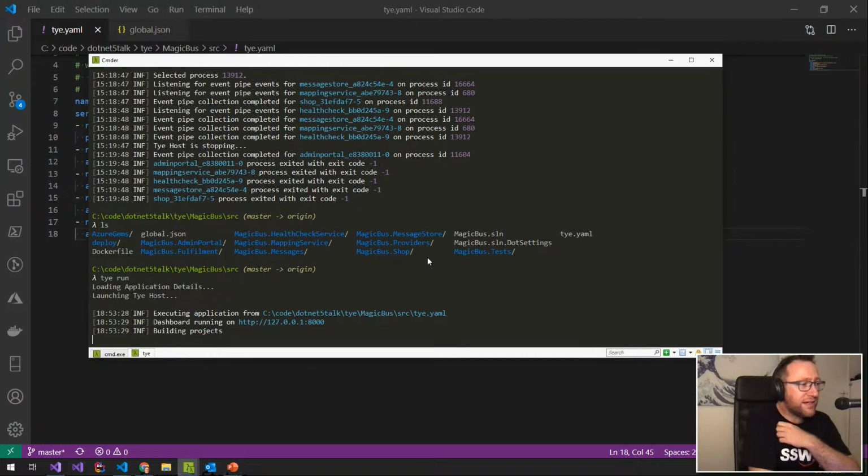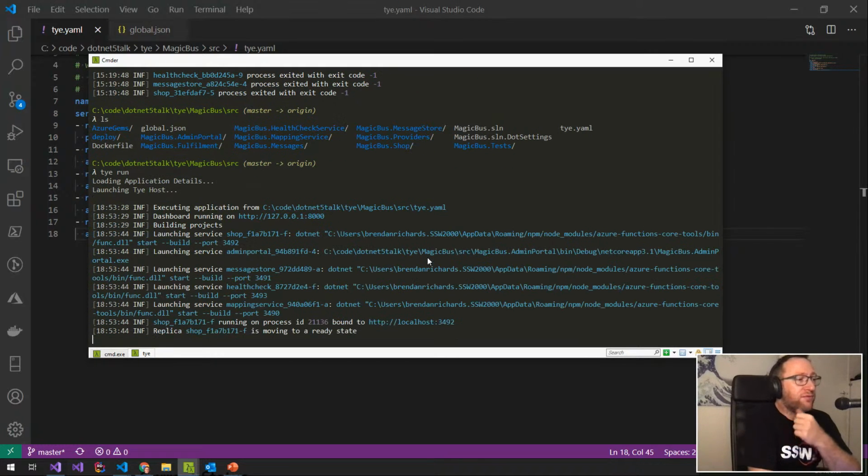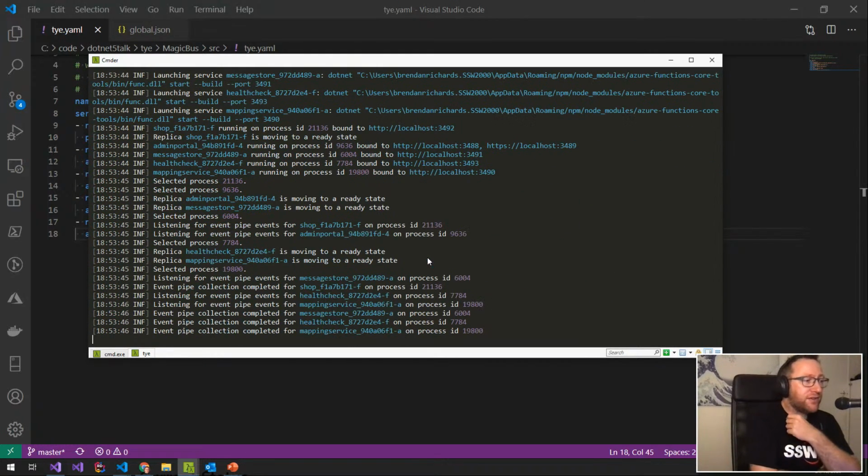So what this does is start a little dashboard on localhost 8000, and then it builds all your projects. So bear with me while that happens. It will go to each of those projects in turn, build them and run them, and then give you details on the pipeline on the dashboard. Okay, I think that's running.